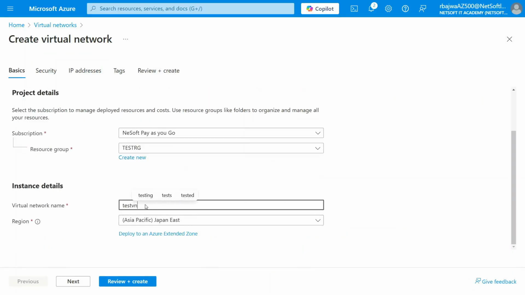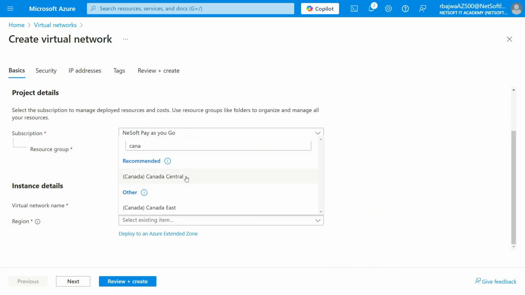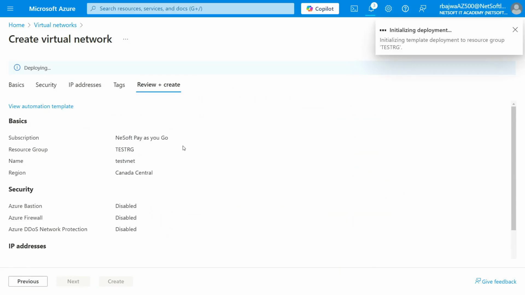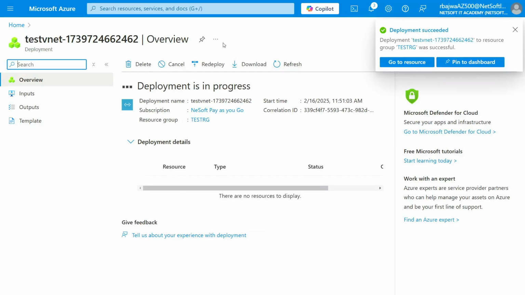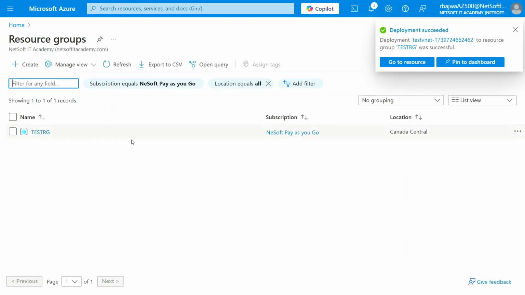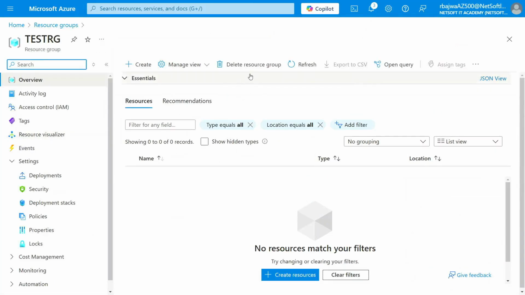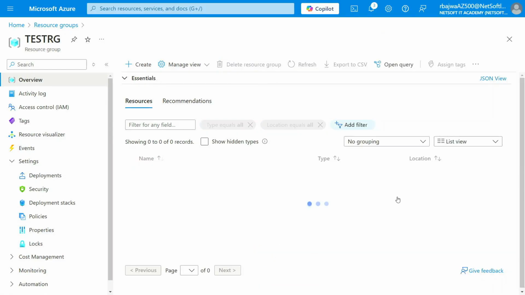So, test vnet, Canada Central, next. I'm going to use a default setup and create, and it should work. Here we go. So deployment is in progress, and yeah, it works. Can I delete everything? Yes, why not? You can delete it on the resource group level if you want. So I'm going to delete the whole resource group. And it's gone.